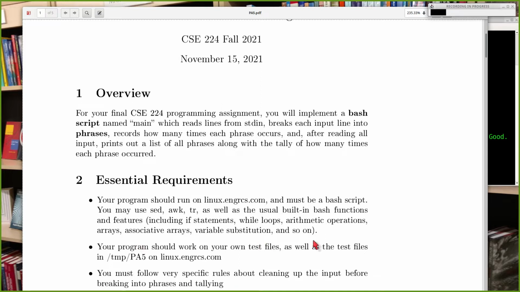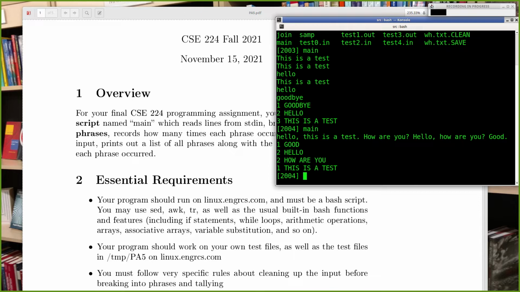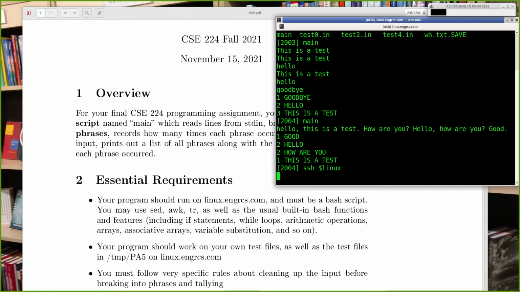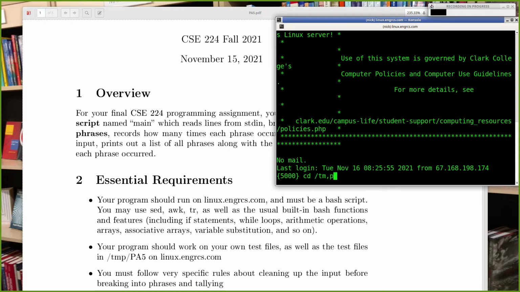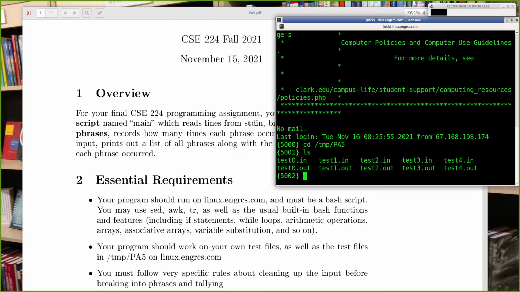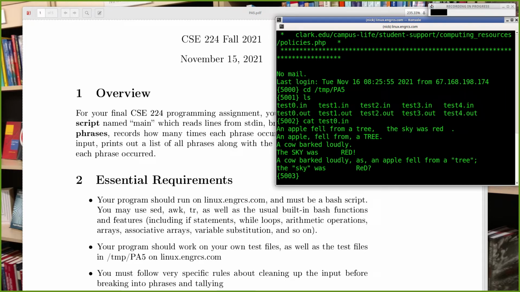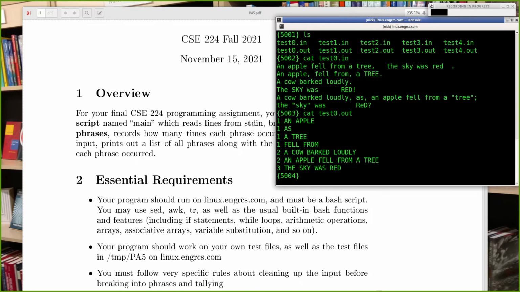You should definitely test your code on your own sample input. But there's also a series of test files available. If you go onto the Linux server and go under temp PA5, you'll find a series of test files, test0 through test4.in. And I've recorded what your program should produce in test0 through 4.out. So for example, test0.in looks like this. And test0.out, which is what your program should produce, is this.